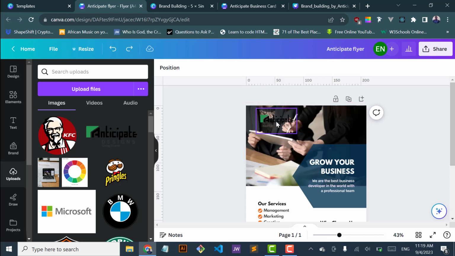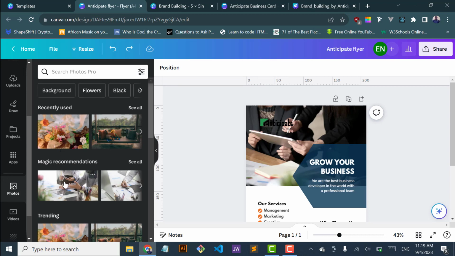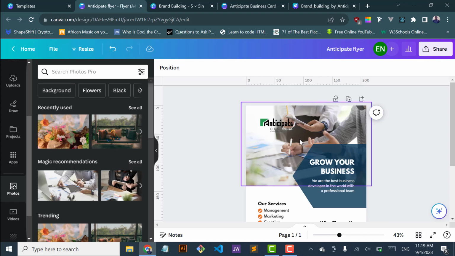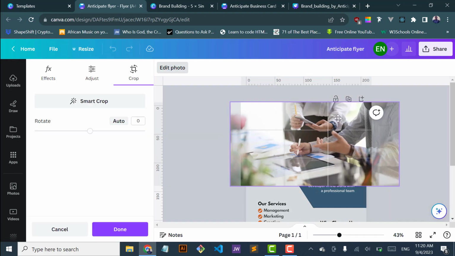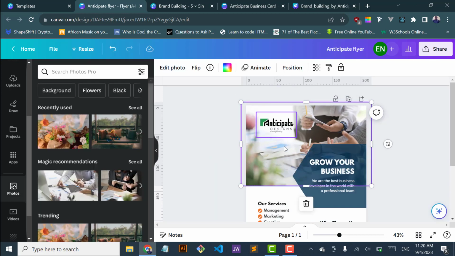I don't know if you can see it, but the logo is there. If the picture is not allowing you to see the logo, you can choose to change it to a different picture. Come to photos, and look for a picture with a bright background. This, for instance. So now I can see my logo. If you want to change the position of the picture, double click on the picture. Now you can shift it over here. All right. So my logo is more visible this way.